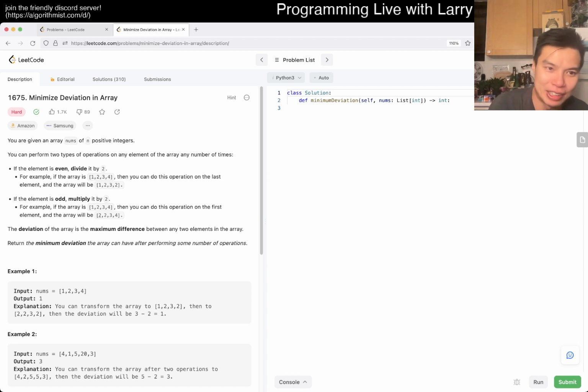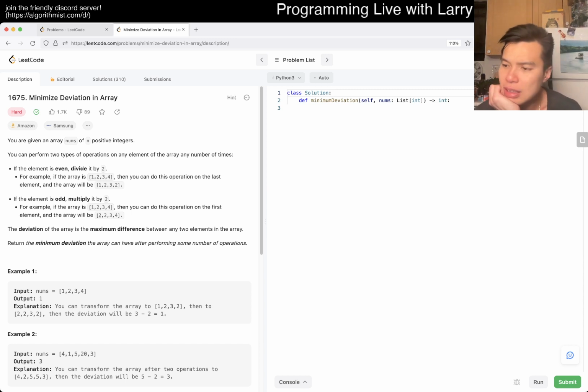1675, Minimize Deviation in Array. Okay, so you're given nums of n positive integers. If an element is even, divide it by 2. If it's odd, multiply it by 2. And these are things you could do any number of times. The deviation is the maximum difference between two elements in an array. Return the minimum deviation. Okay. This one is a weird one to explain. I wonder if past Larry explained it better.